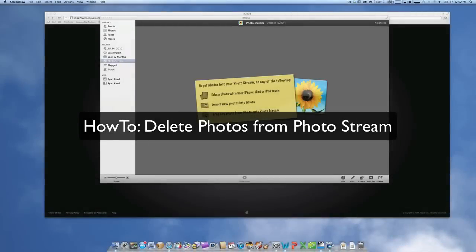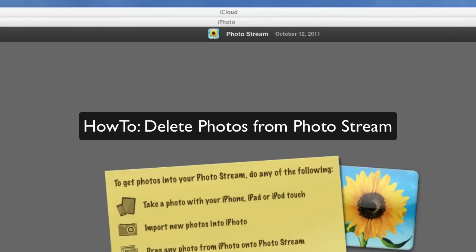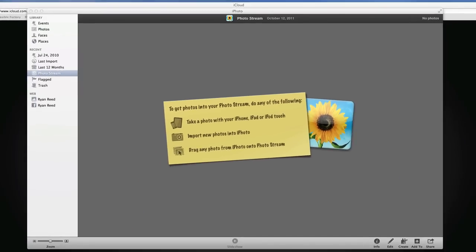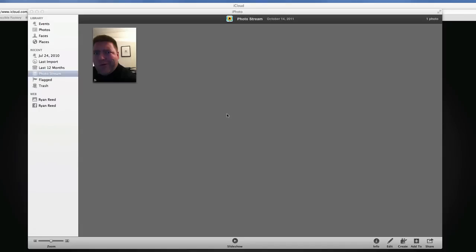You may have noticed that if you get a photo that you absolutely don't want to have in your photo stream, it's not easily deleted from your iPhone, iPad, or computer inside of iPhoto. Let's say you get a really awful photo, like this. Now, I hate that photo and I want to get rid of it, but I can't because PhotoStream doesn't allow me to delete photos that are already in the PhotoStream.